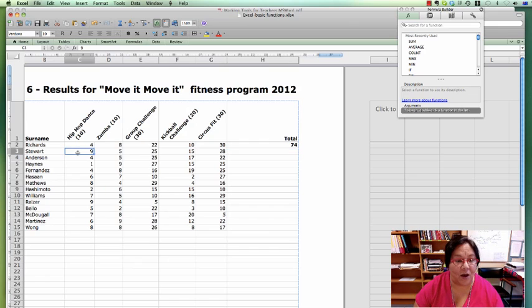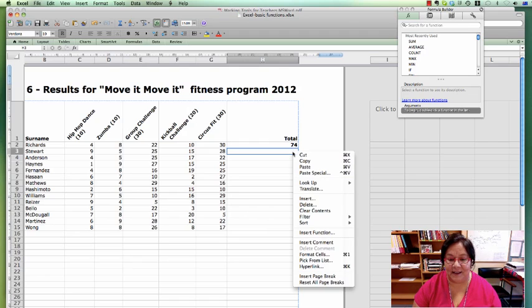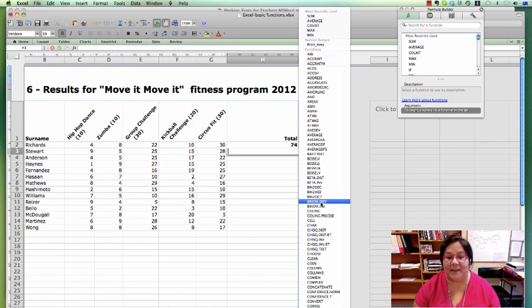We will put our mouse where we want the function. This time I'm going to use a different method. I'm going to right mouse click and select insert function. And did you see how this whole list of functions has appeared? And I'm going to click on sum.